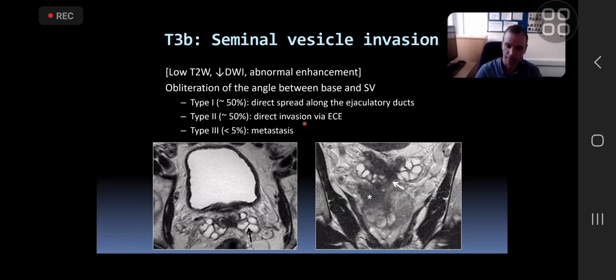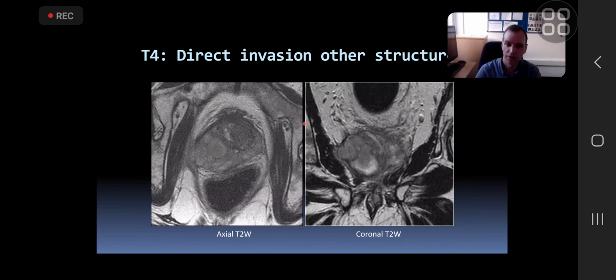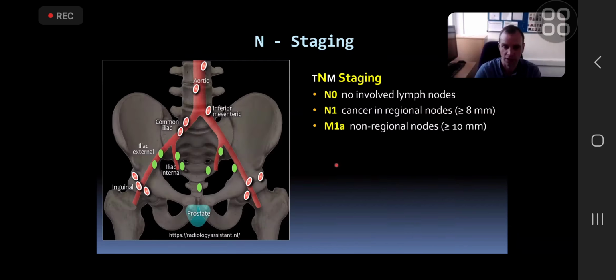So that's seminal vesicle invasion. And then T4 disease is when you start to invade either the pelvic sidewall or more commonly bladder or rectum, just because of the location of the prostate. So that would be T4 disease. So that's the T staging. The nodal staging, to a degree, it's easy.